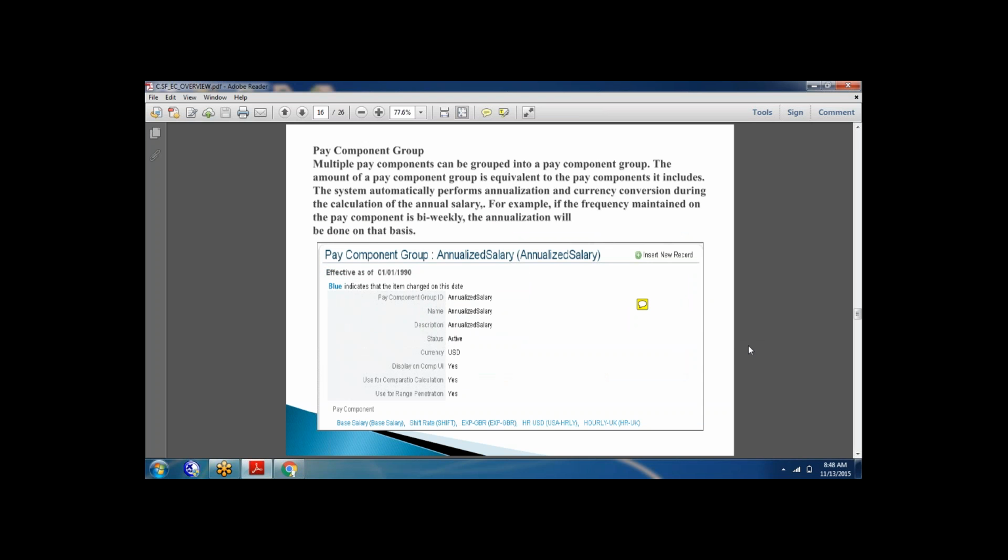Now, let me explain another important thing, the pay component group. In SAP HCM we have a concept called wage type. Here we call it a pay component. And what is a pay component group? The pay component group is nothing but a grouping of all the wage types together as one group. That is called a pay component group.